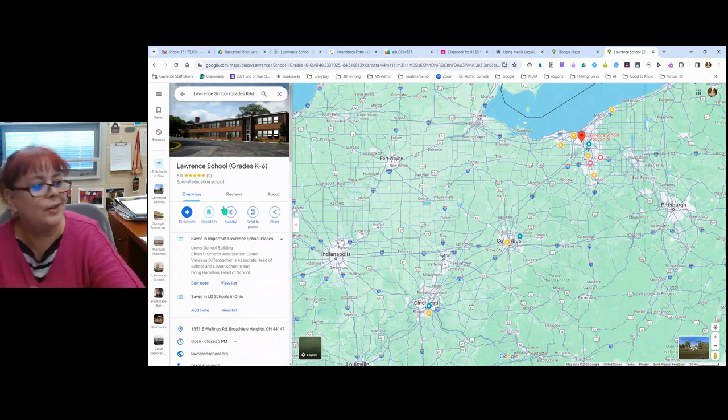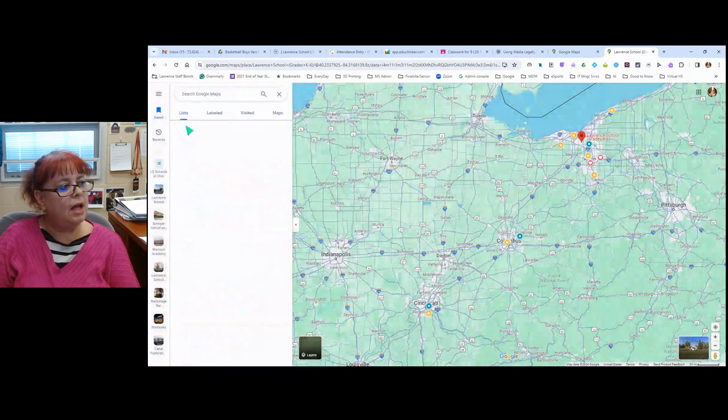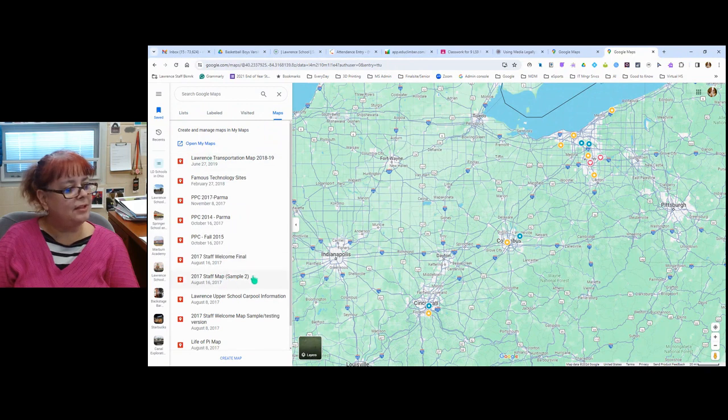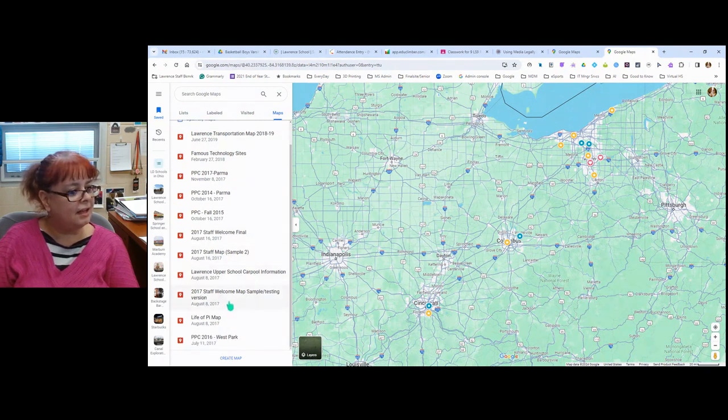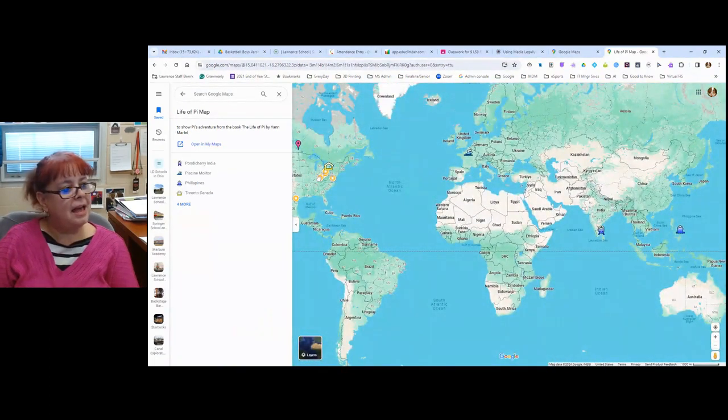So if I was a teacher doing a class project, I could actually have students create maybe important places in their life, or different things that they want to do. So for instance, The Life of Pi, the book. I actually made a map here of the Life of Pi, where they started in India, and like this is where Pi, and you could actually add items here.